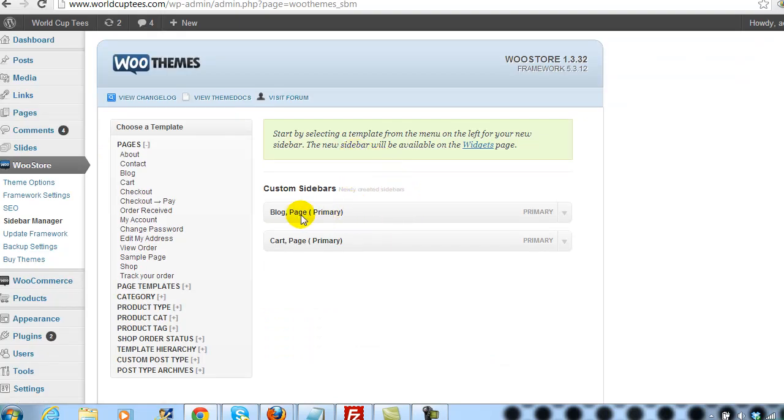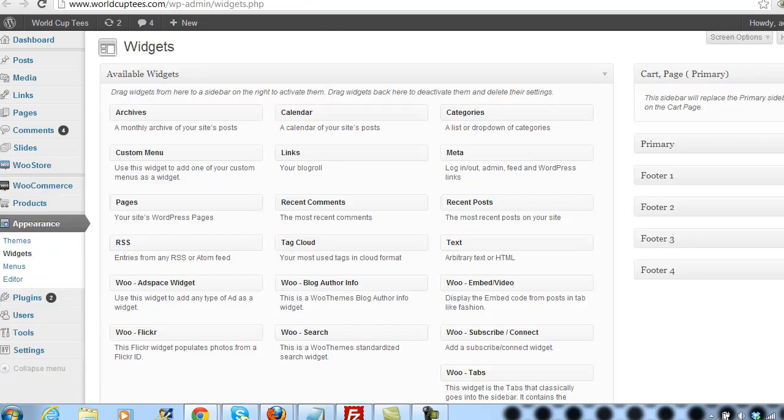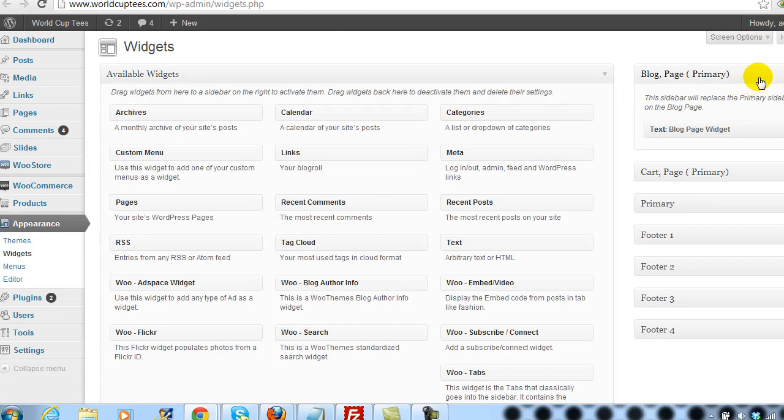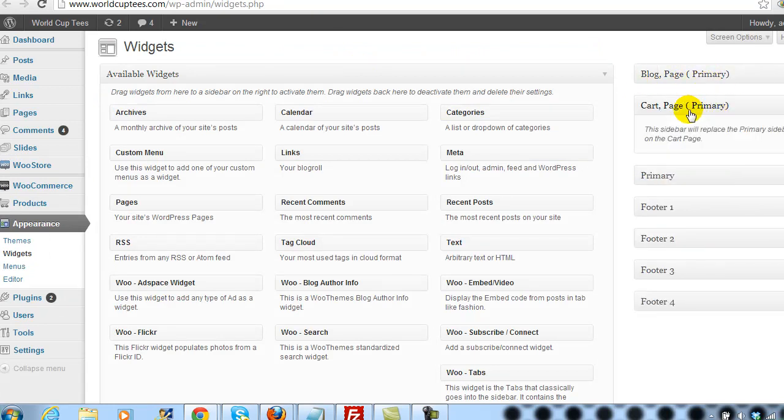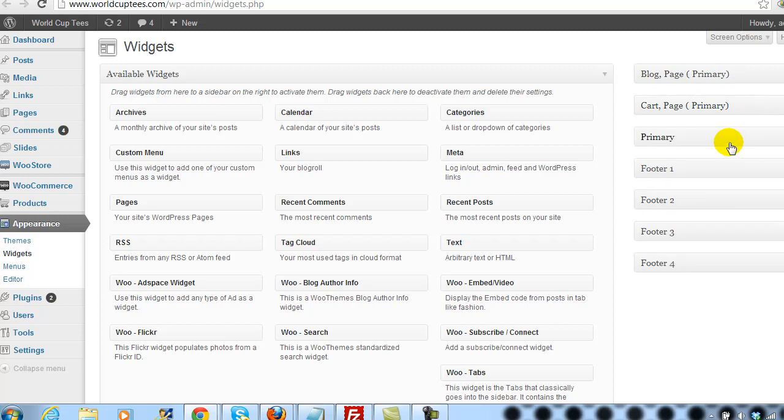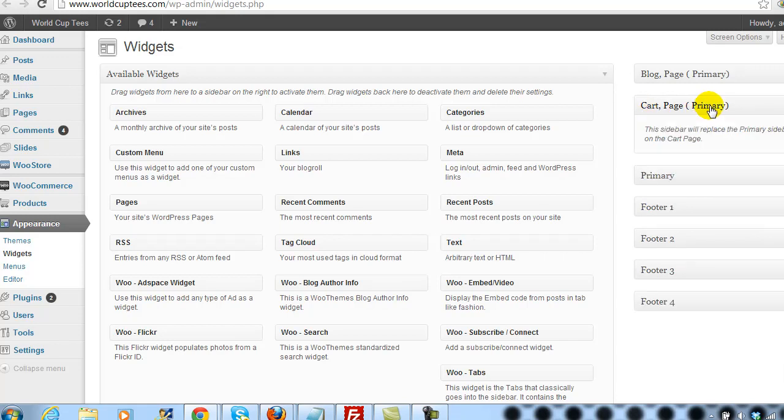So there we go. Now we have a blog page custom sidebar section, and we have a cart page custom sidebar section. If I go into widgets, you'll see that we now have a blog page sidebar widget section, a cart page sidebar widget section, and we still have our primary widget section. This cart page widget section is going to now display only on the shopping cart page.